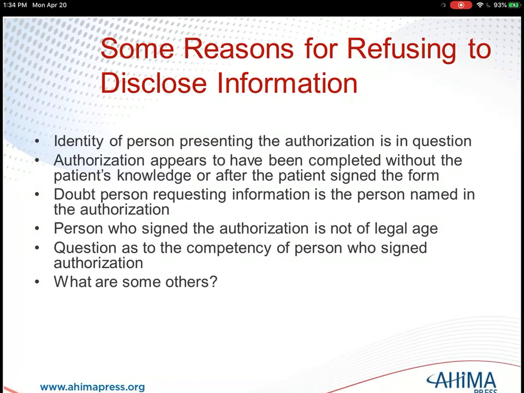If they feel like the person presenting the form is not the right person, or if it was completed without that patient's knowledge. Okay? Second, if there's a reason to doubt that the person requesting the information is the person named in the authorization.